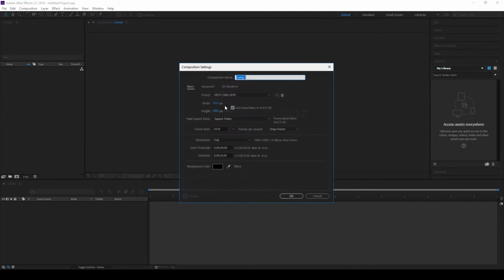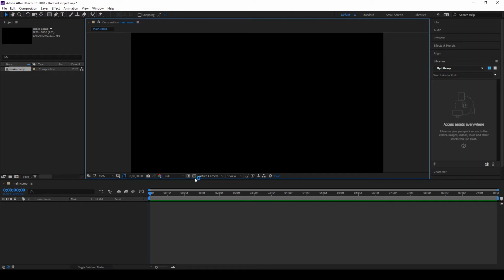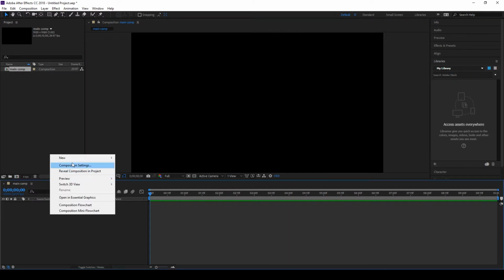We're going to start off by creating a new composition. We'll call it main comp. I'm doing it 1920 by 1080p, and we'll do it for 10 seconds. Notice that I have a transparency background on here. You can change that by clicking on the toggle transparency grid. It doesn't matter which way you have it, but to make it easier to know what you're doing, just leave it on black.